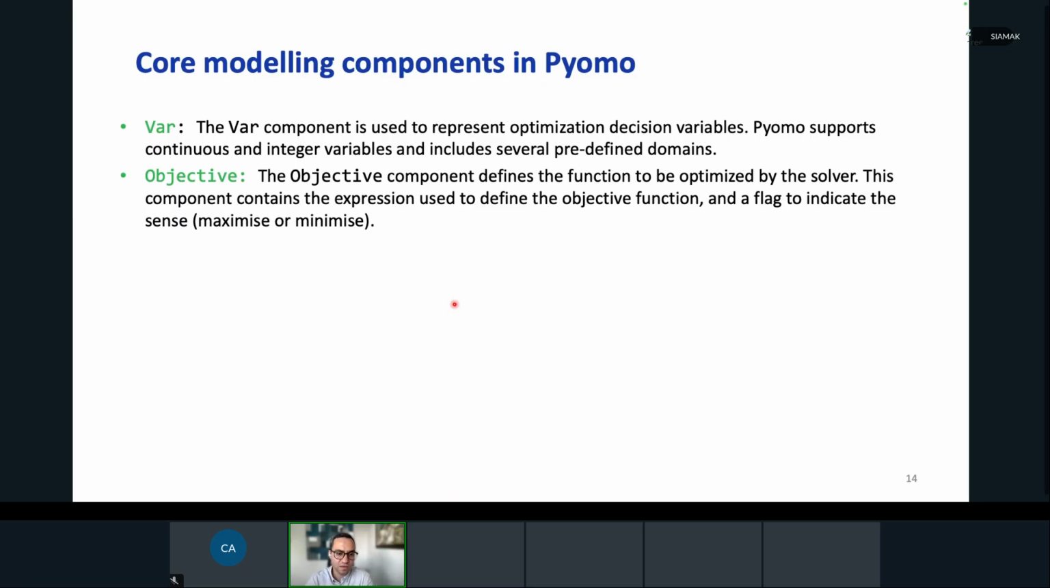The second one is Objective with uppercase O. Again, you can guess. The objective component defines the function to be optimized by the solver. So you have to give your objective function. First, you create your decision variables. Remember, when you have the decision variables, you can write the objective function, which is a linear function of your decision variables. This component contains the expression used to define the objective function and a flag to indicate whether you're maximizing or minimizing the problem, which we call the sense.